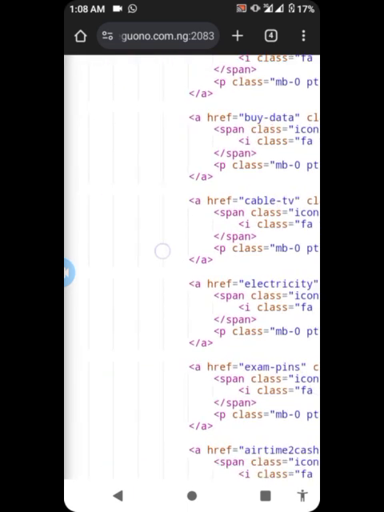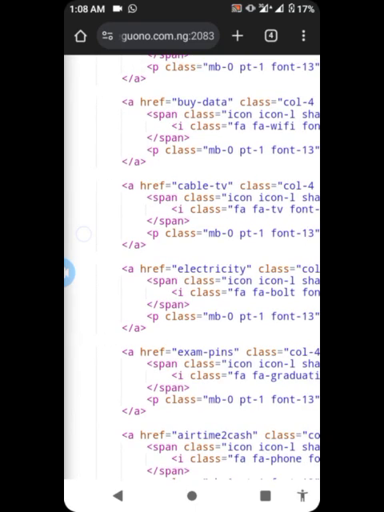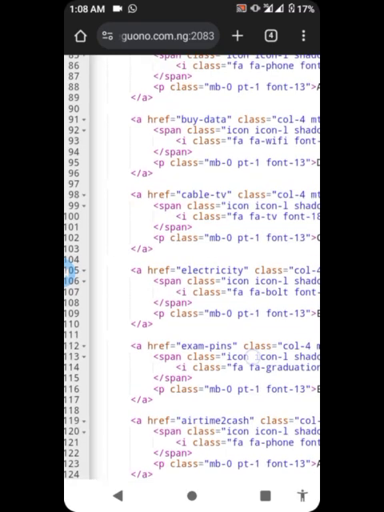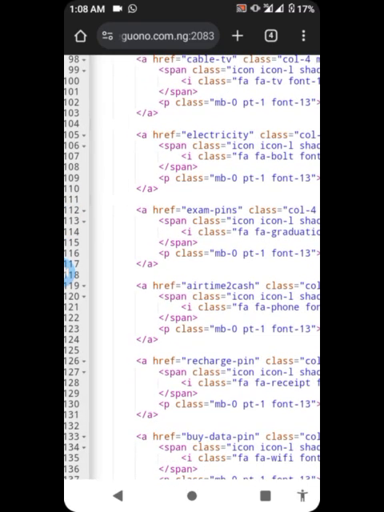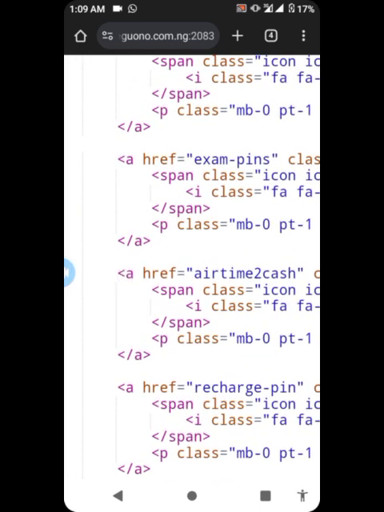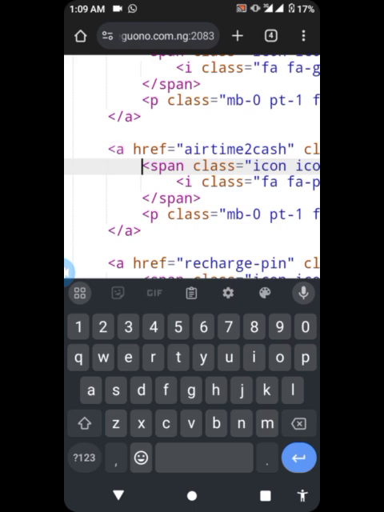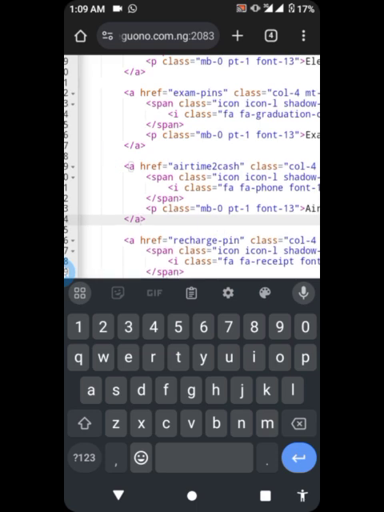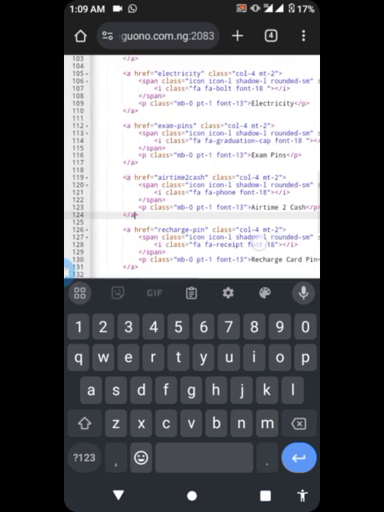So what are we removing? We are removing from this A less than A. Let me show you. Okay, so this is airtime to cash, right? We are removing from this A here, from this less than A up to this close of A. You understand? So when I highlight, or when I start deleting, you'll see. So we want to remove this from the website.